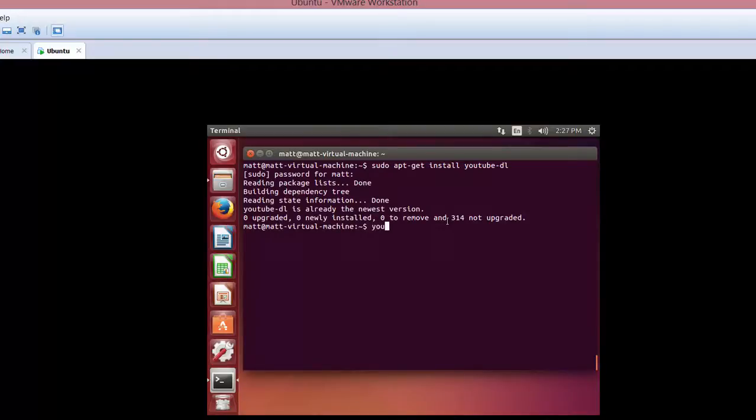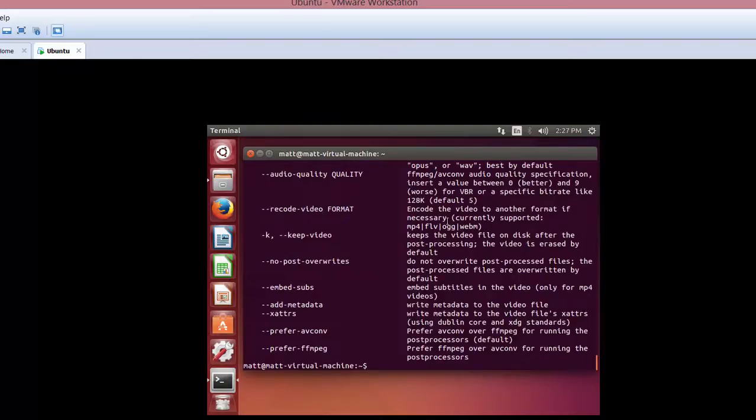And if you want, and I suggest you do this, go to youtube-dl --help, and you can see all the different lists of commands that you have at your fingertips.